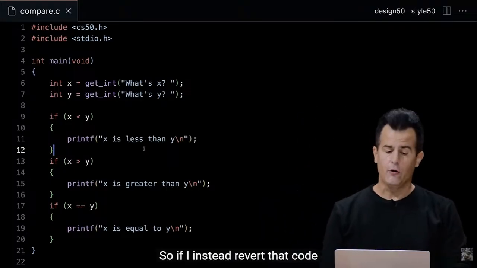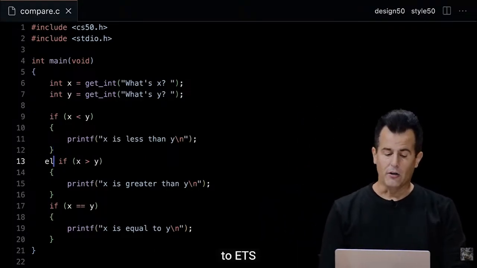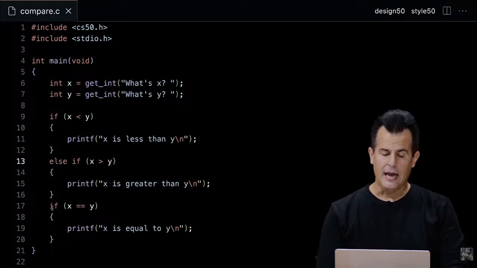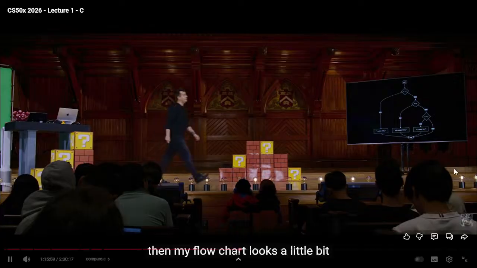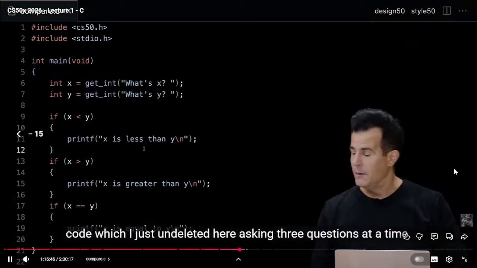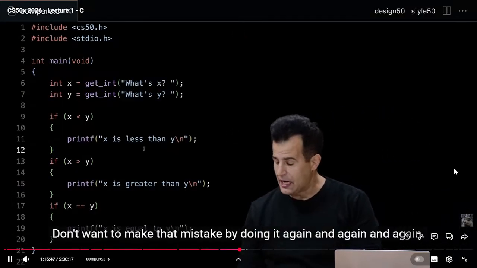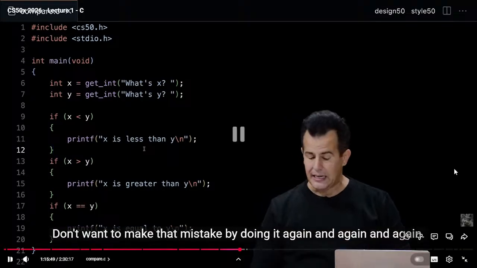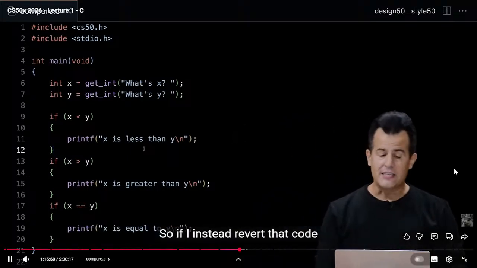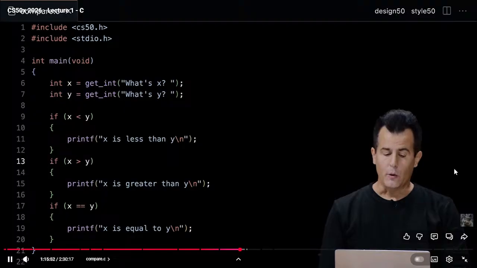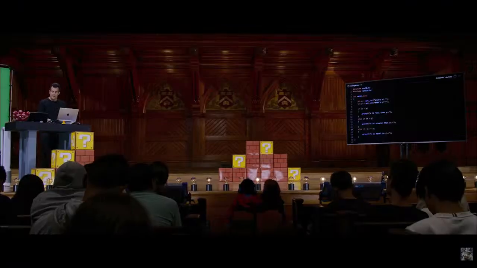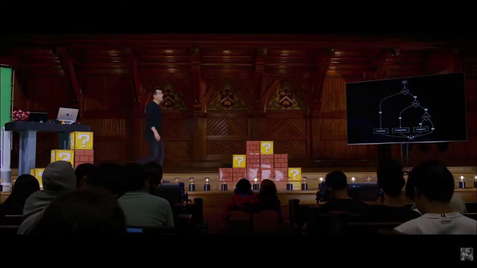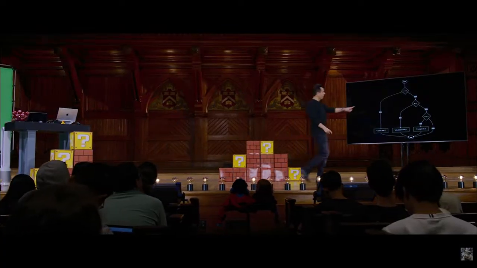So if I instead revert that code to else if, and else if, then my flowchart looks a little bit different because notice the sort of shortcuts now.